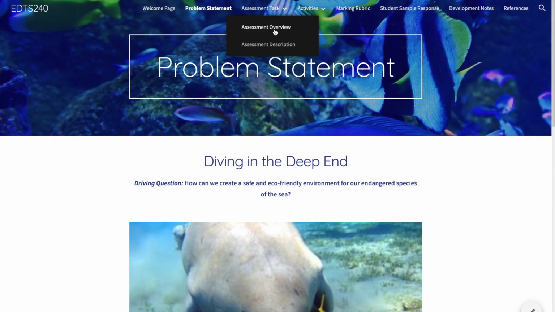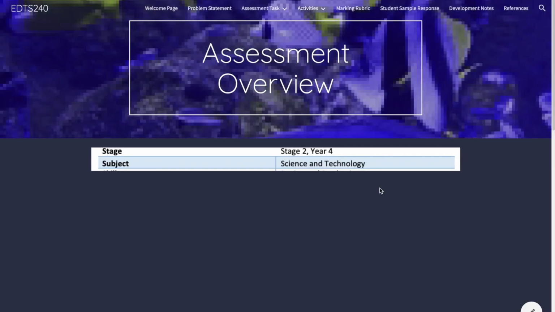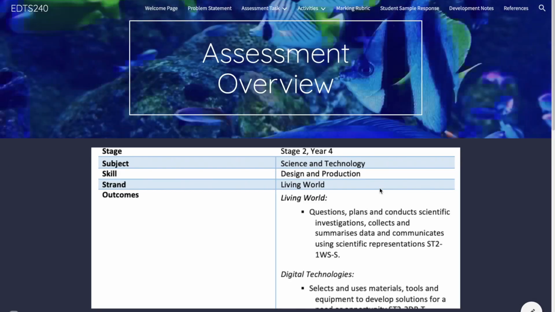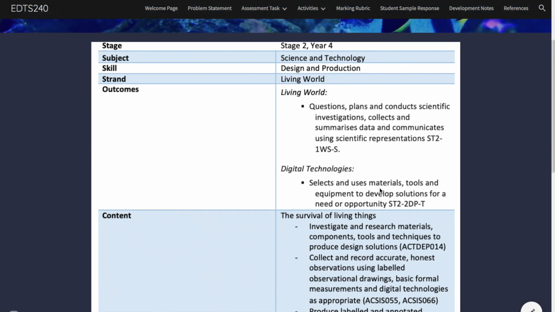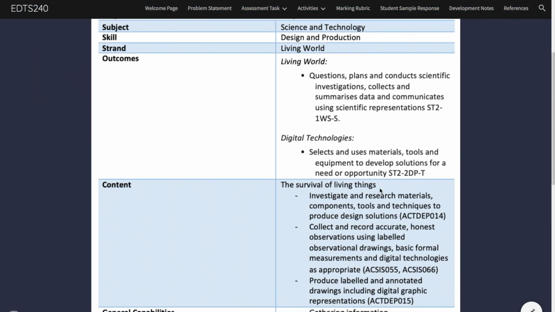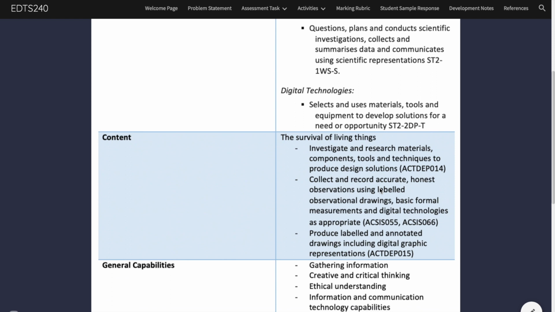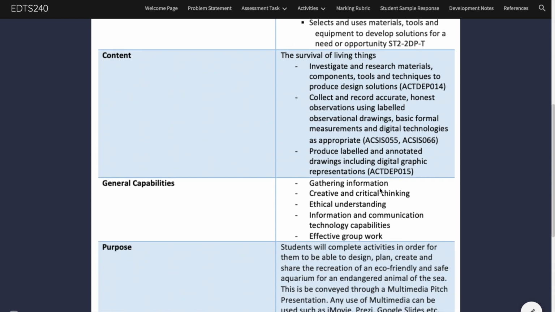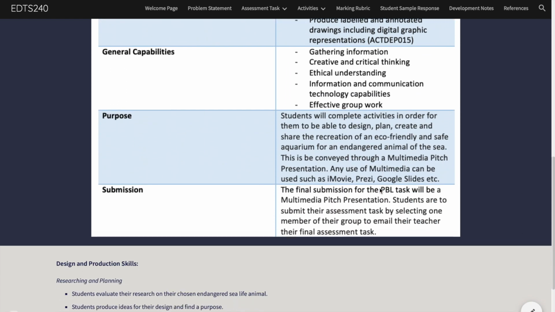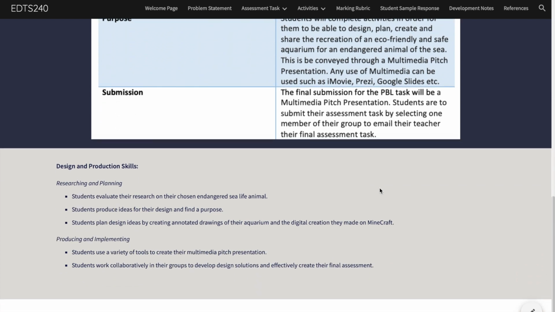For the assessment task overview, I created a table so that it shows a clear understanding of what the students need to focus on for their assignment, which also includes the content outcomes, the content, the purpose, and the submission of their assignment. At the bottom, I also included the design and production skills that they will be needing for the assignment and how they can meet those.